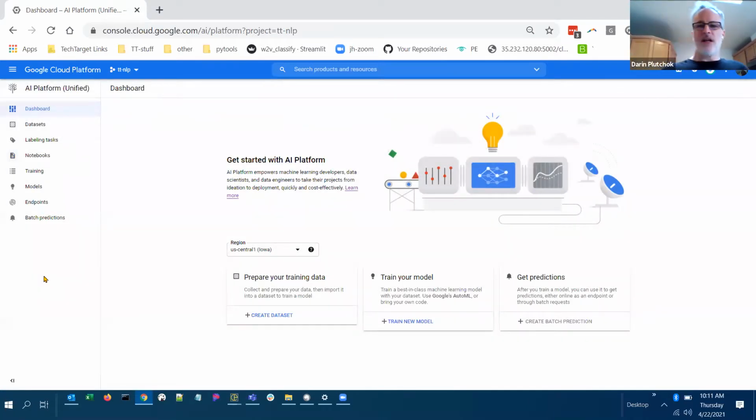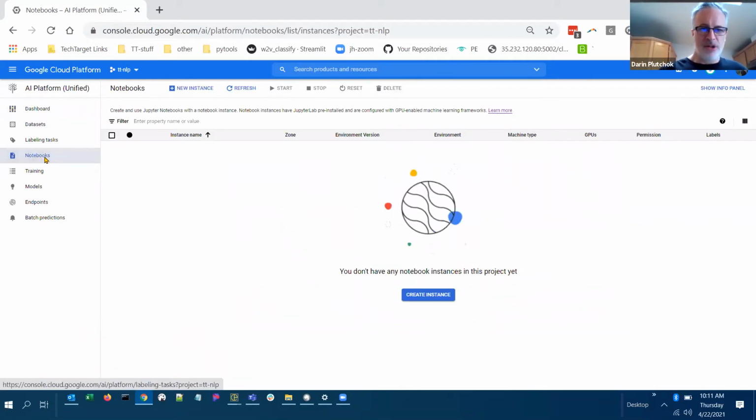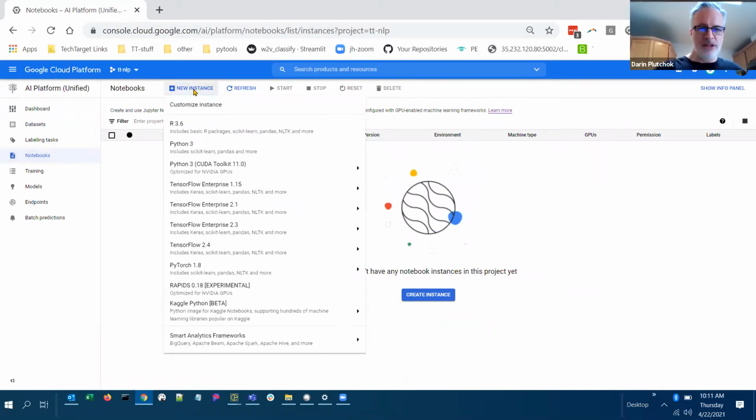Now I don't understand it that well. I'm just using the notebook part. And what you do is you spin up a server, a notebook server, and then you open up a notebook and you start working with it. Now I'll do that real quick. So there's your notebooks. I don't have any servers now. I've shut them down. So let's create a new instance.